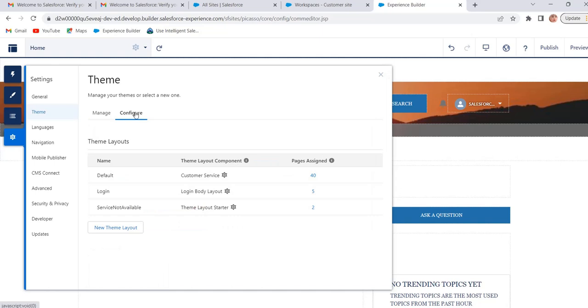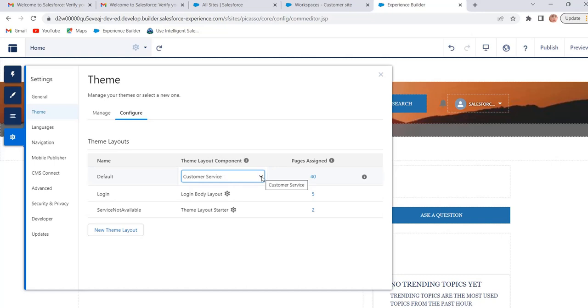Next, configure. Here we can control the layout and appearance of each page in our site. Here we have three layouts. Those are customer service, theme layout starter, and login body layout. These are the pre-built themes. We can switch between these layouts only. If we want to create our own theme layout, then we have to create custom components and custom theme layouts.